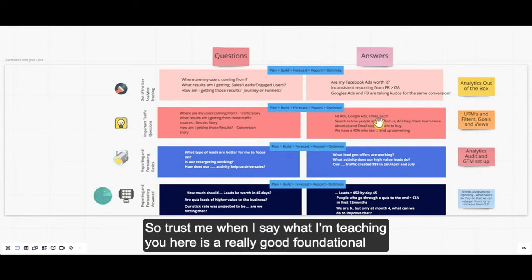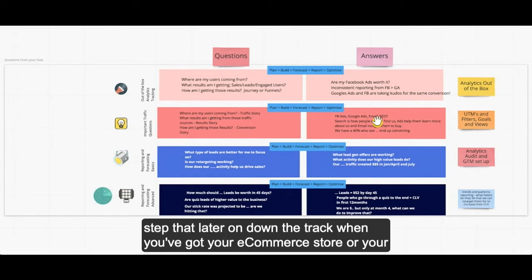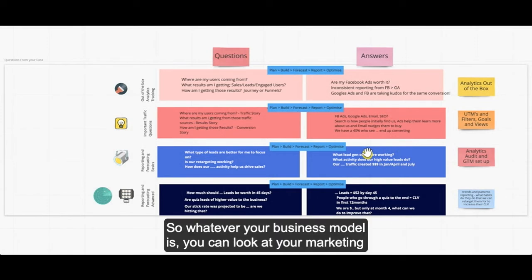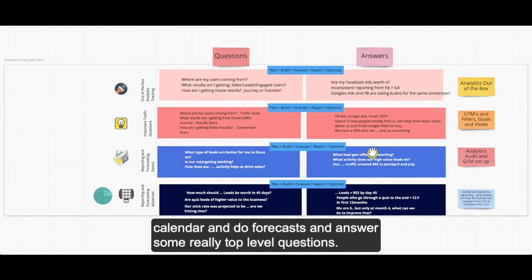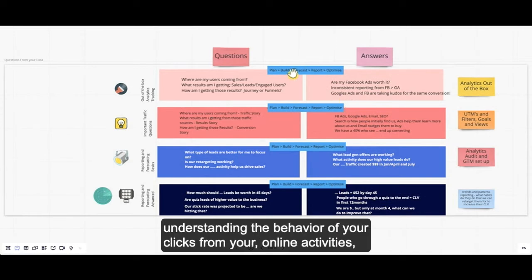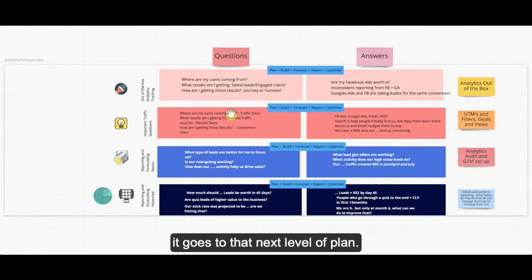So trust me when I say what I'm teaching you here is a really good foundational step that later on down the track, when you've got your e-commerce store or your online education or your tourism or your holiday packs or whatever your business model is, you can look at your marketing calendar and do forecasts and answer some really top level questions. But every time we jump to a different level of data and understanding the behavior of your clicks from your online activities, it goes to that next level of plan.